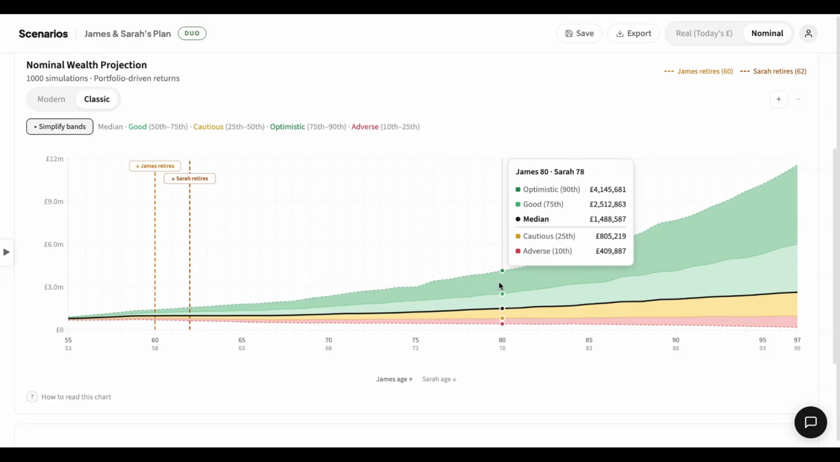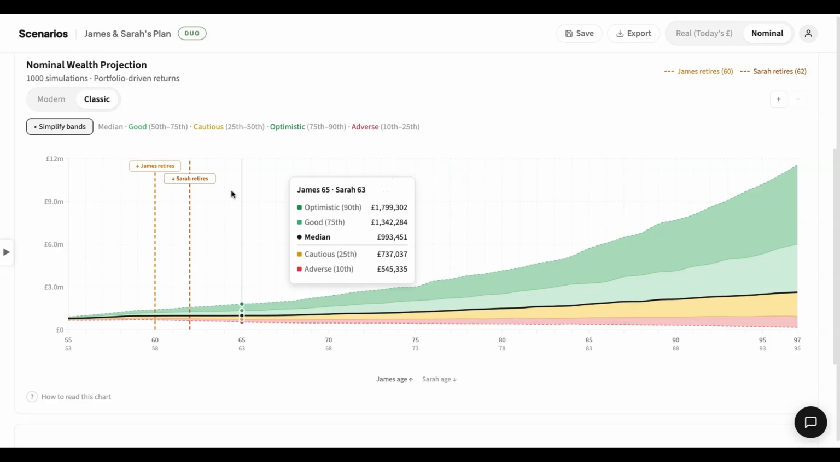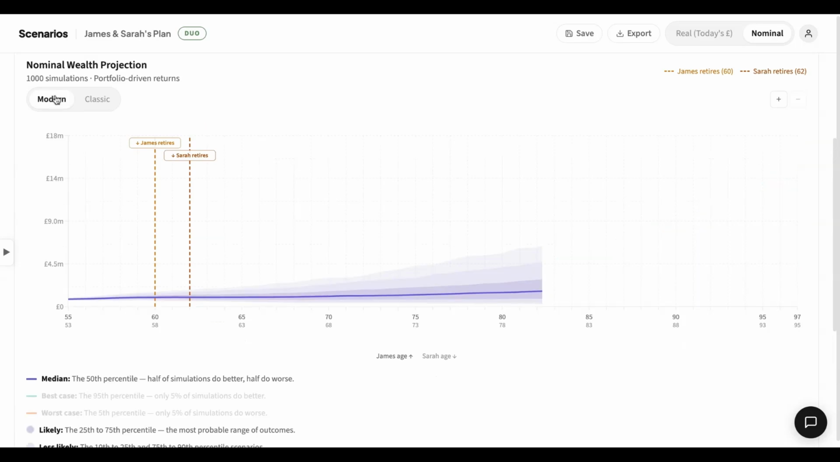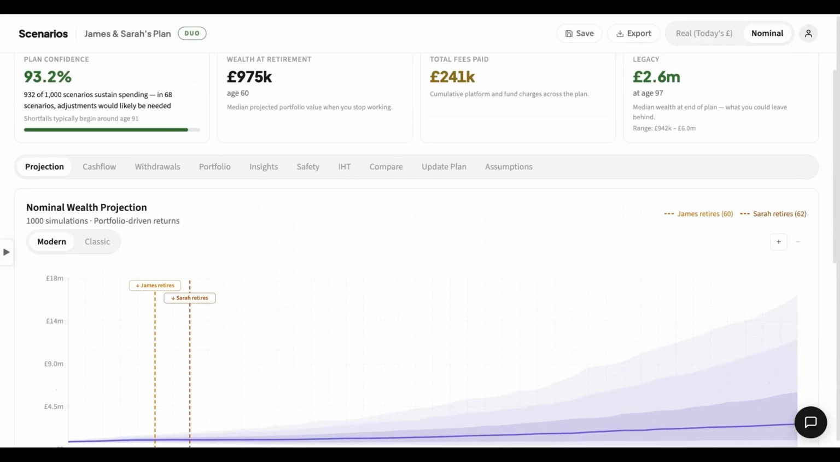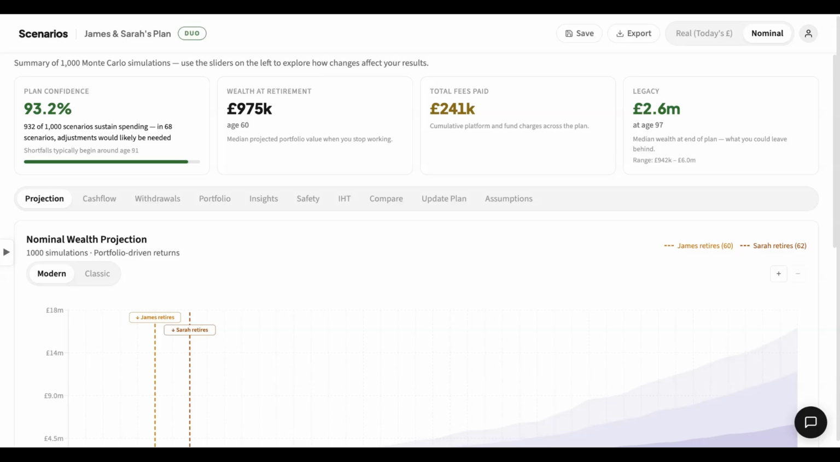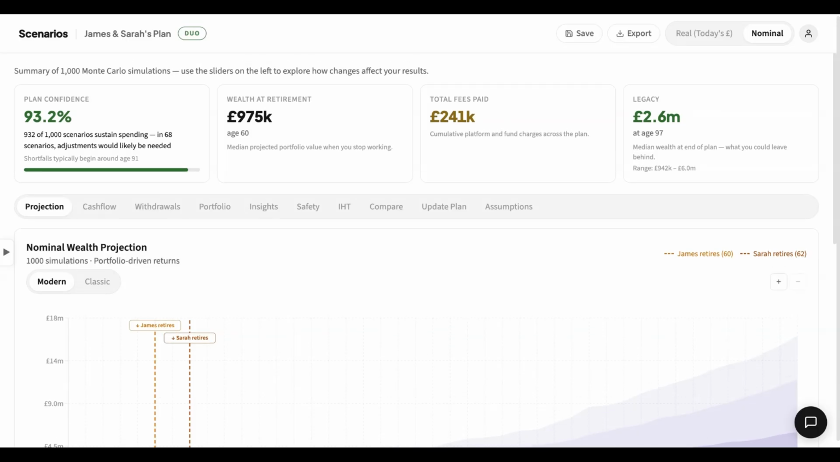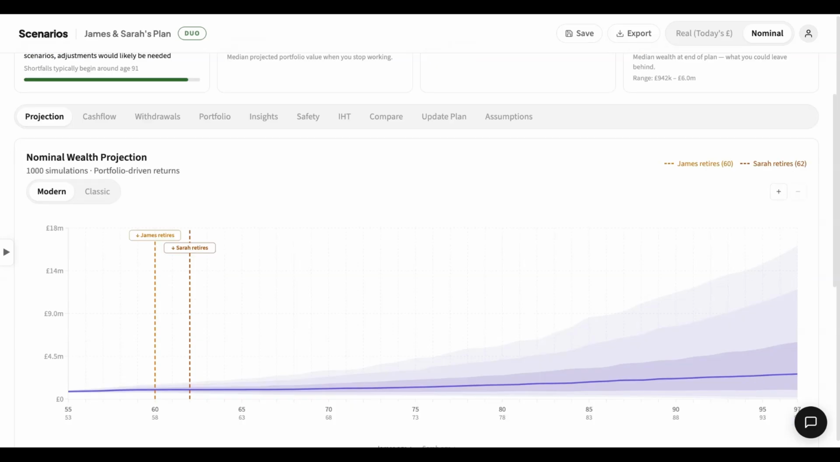So, what's actually happening behind the scenes? Each of those 1,000 simulations generates a unique sequence of investment returns, inflation rates, and market conditions, year by year, from now until your chosen end age. They're not random guesses. The returns are drawn from realistic distributions for each asset class, and they're correlated. So, when equities fall, bonds don't magically surge. Each simulation also runs your full tax position, pension rules, ISA allowances, and your withdrawal strategy. The chart you're looking at is the combined result of all 1,000 of those futures, which is why you see a range of outcomes rather than a single line.